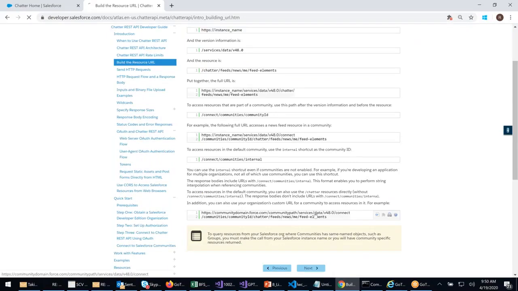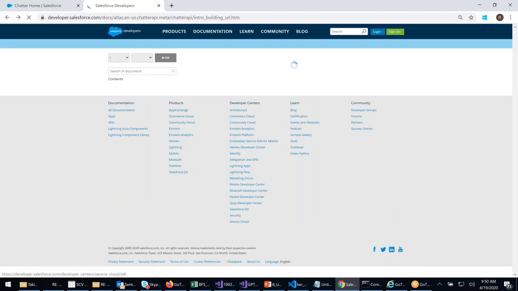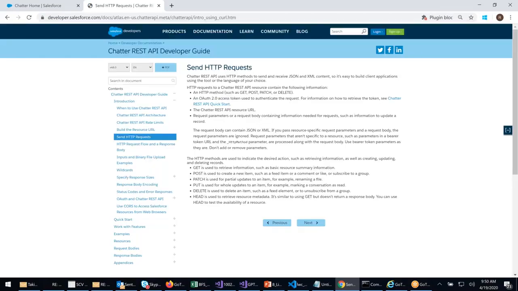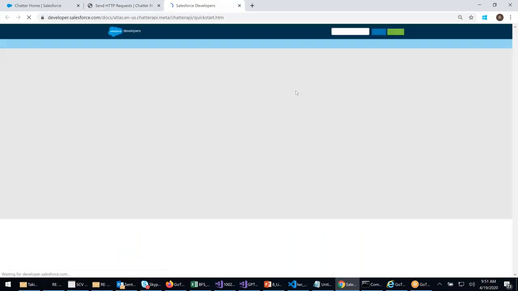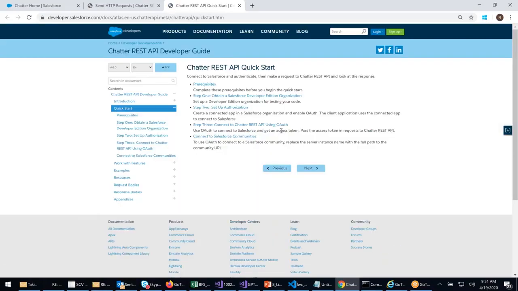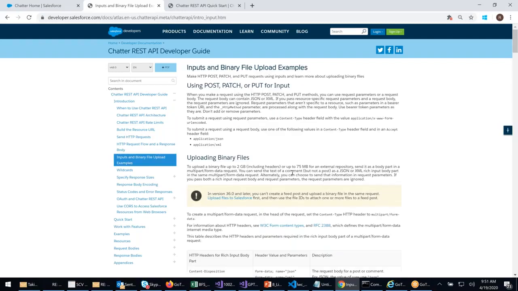Community path, services, data. See, it's taking you this. Which path to use when? You have to read this documentation thoroughly. How to get a response, read all these things. Do not start the programming just like that. You have to read all these.